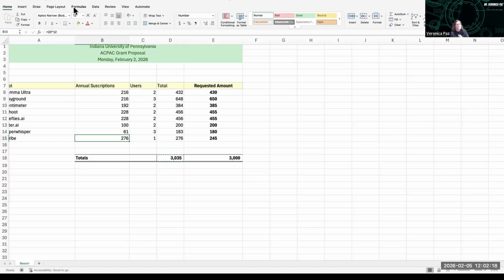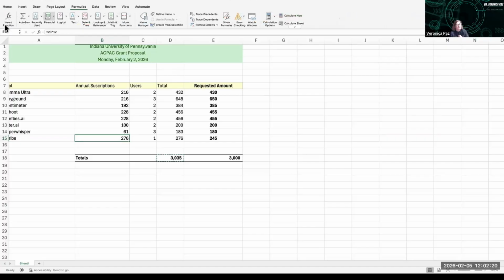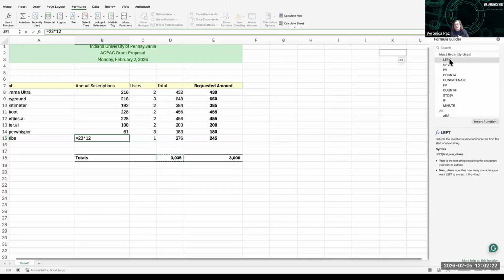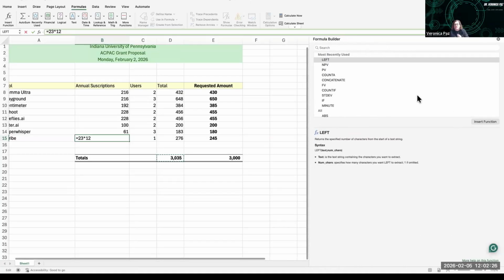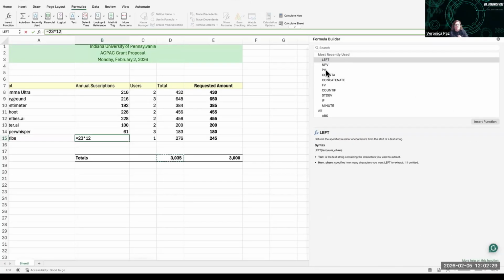And so then here's the formula wizard. So if you click under formulas, you click insert function. This will open up for you and then it'll give you over here the function. So I use left, net present value, count A, concatenate. These are all of the functions I use.